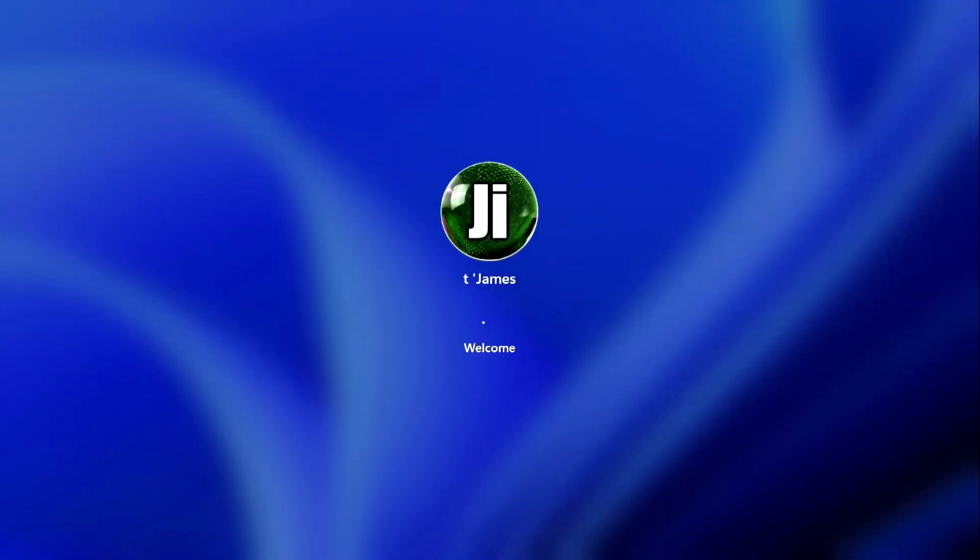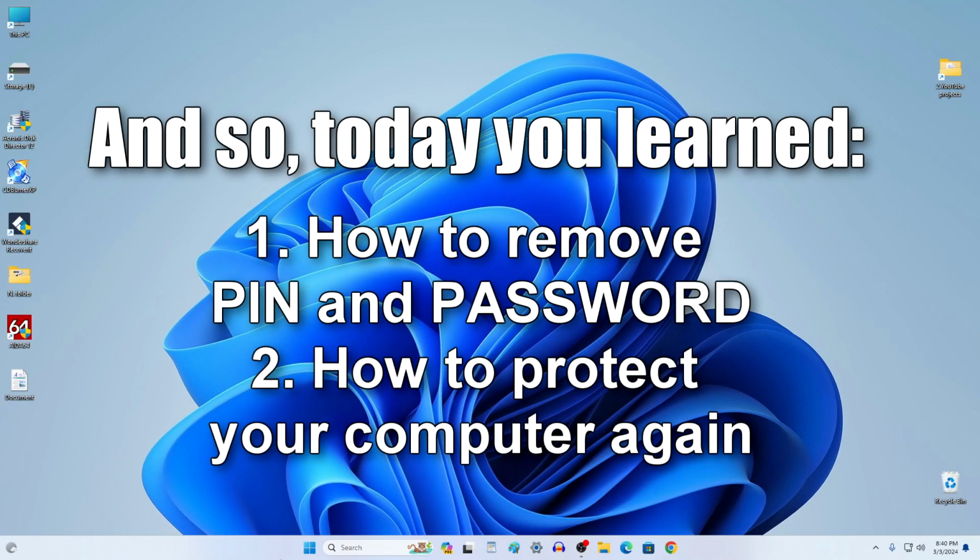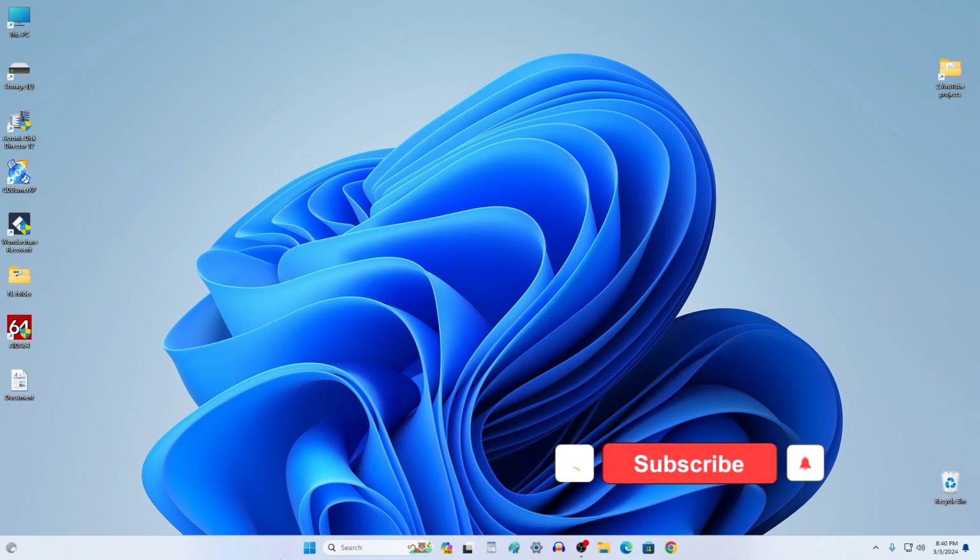Yes, this method worked 100%. And so, today you learned how to disable the PIN code and password of your Microsoft account, and also learned how to put your computer under protection again.